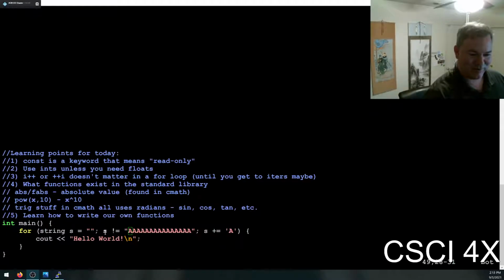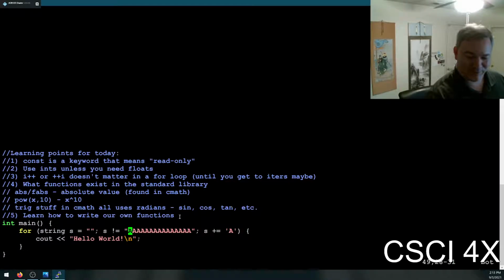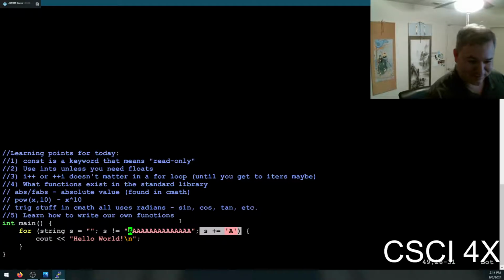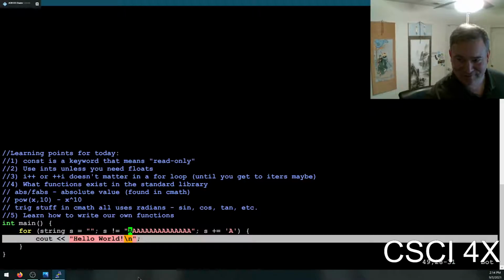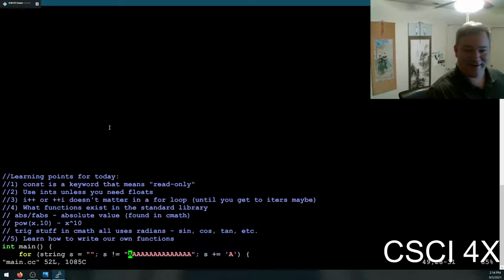I just wrote one of the world's ugliest for loops here. You can do lots of horrible things with for loops. I don't recommend them. What we have here is a for loop that starts with an empty string, loops until it equals and then appends one letter at a time to the end of the string, and each time it runs it does hello world, and you can see it'll work just fine.